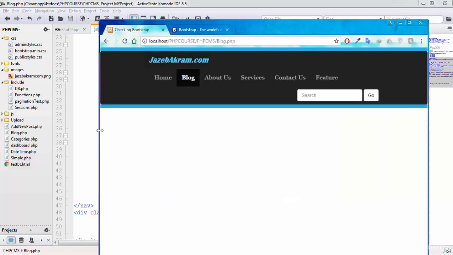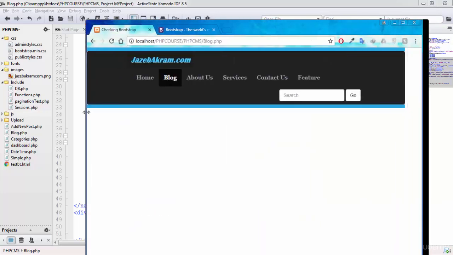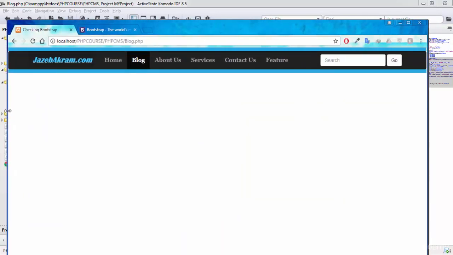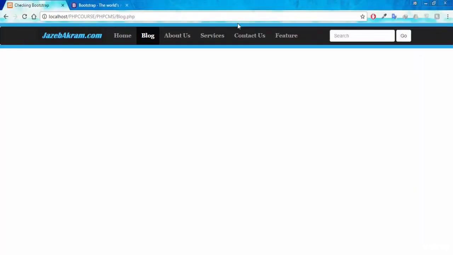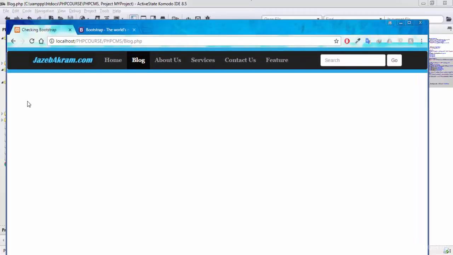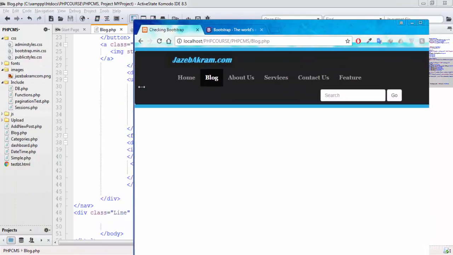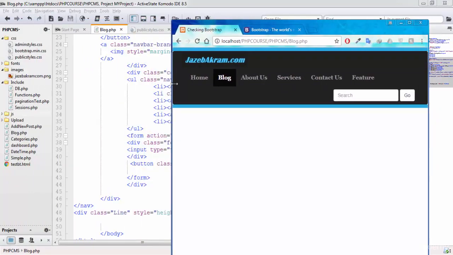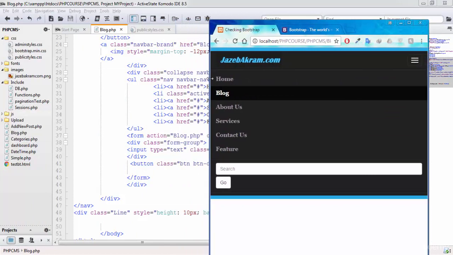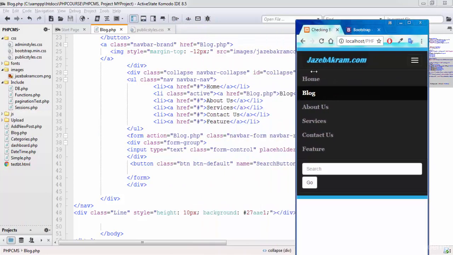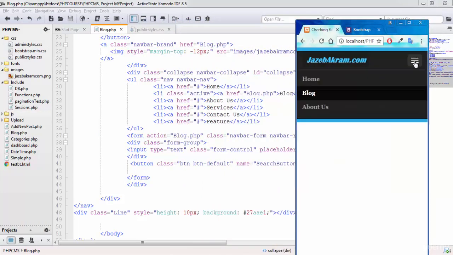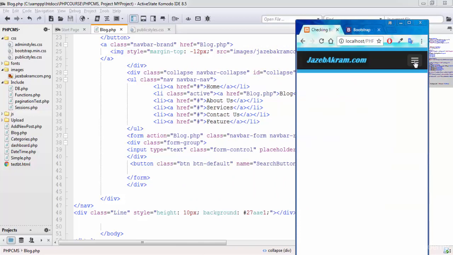So at certain points, this toggle menu is going to be completely vanished from the screen. So if I resize it, you can see that it's going to appear at certain points. So it's appearing right here. I can open these items and close this one.